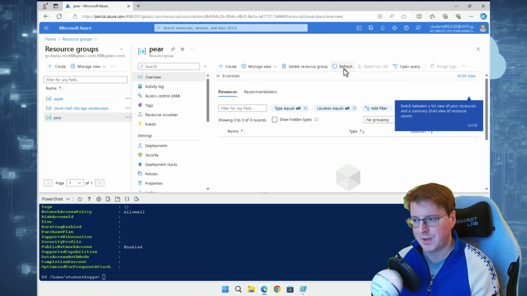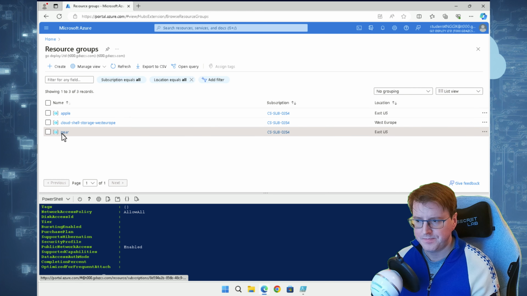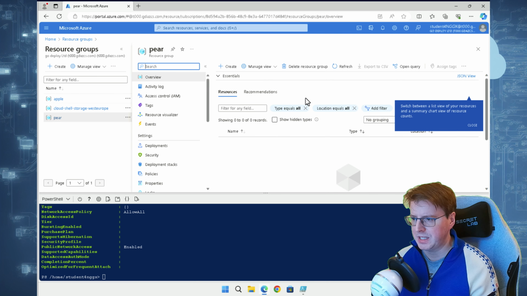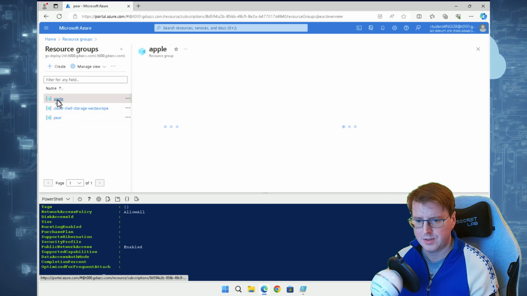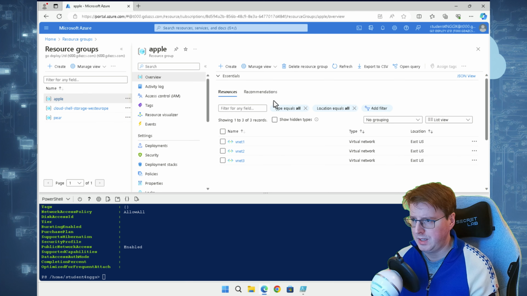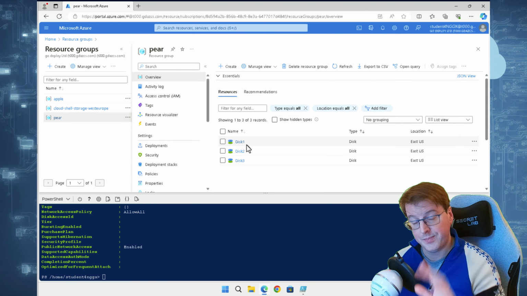Come on. Okay, let's just try closing that whole thing. Let's try opening it up again. Let's try refreshing it one more time. Still no resources. Okay, let's just check they haven't gone into the wrong one. No, it's gone to Apple. And this one has gone to pair. There they are, disks 1, 2, and 3.